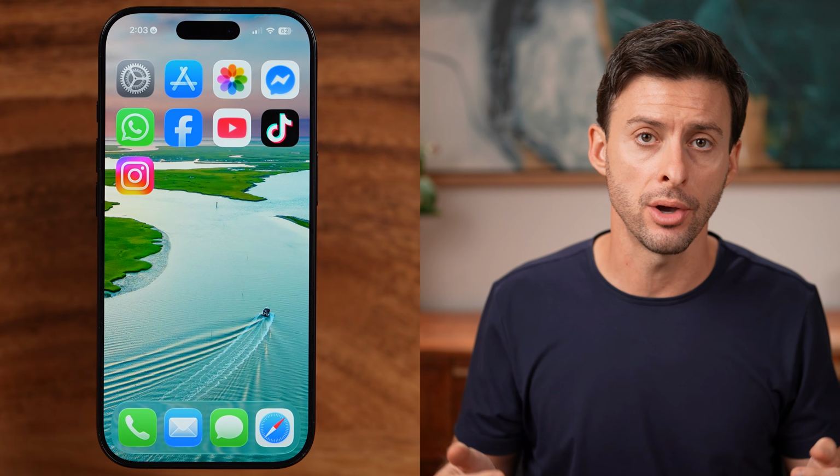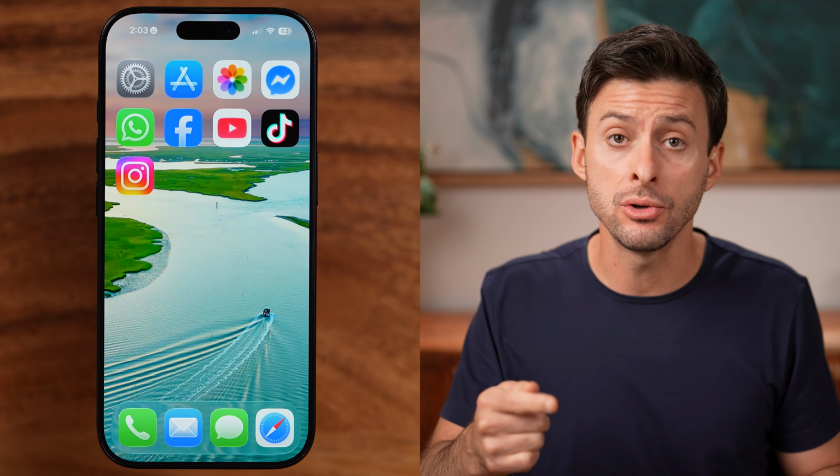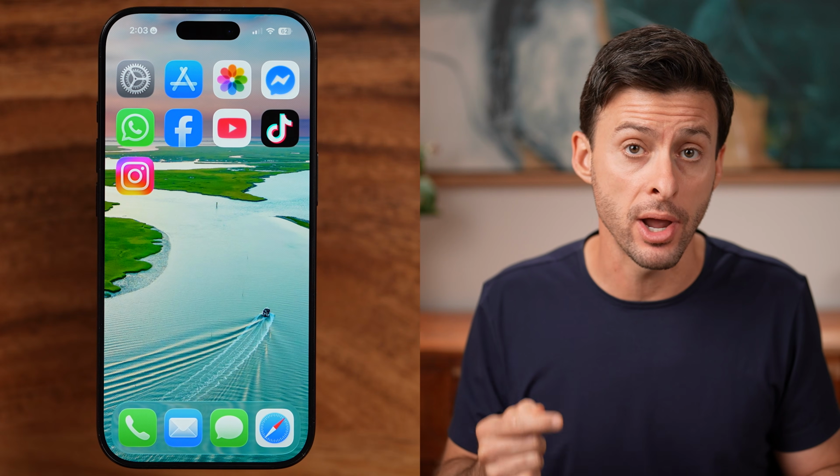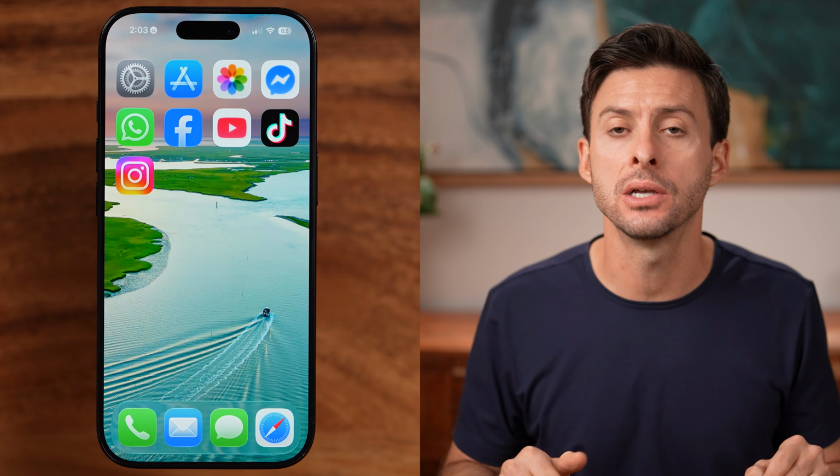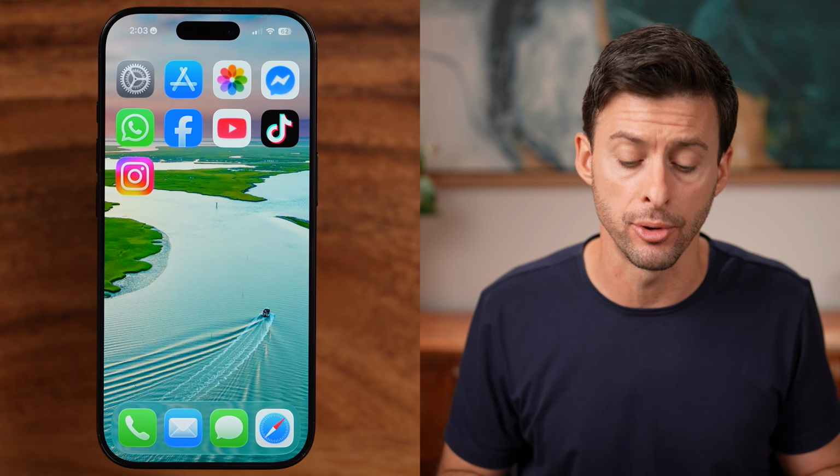live photo being on. I'm going to show you how to manually turn it off in the camera app, but also turn it off so that it stays off and doesn't automatically re-enable.